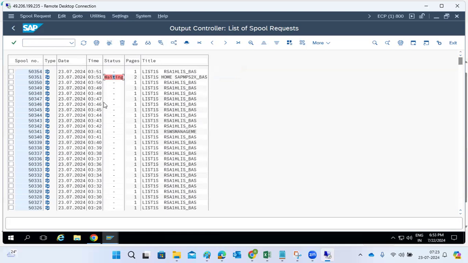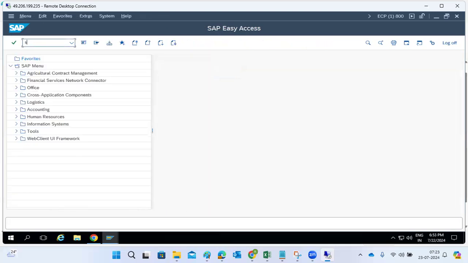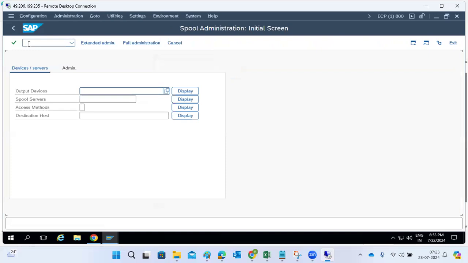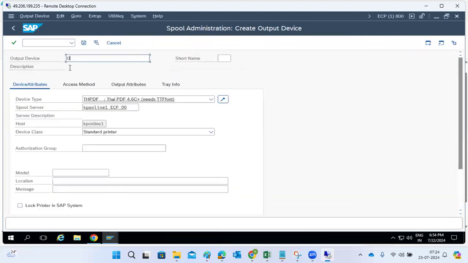So that is the way we can create the printers. Go to SPAD, the spool administration for output devices. Here we can create the printers. Click on create. We can create one office printer, office fourth floor printer. We can create anything, right? So office fourth floor, something like a short name. You can give any printer details here.